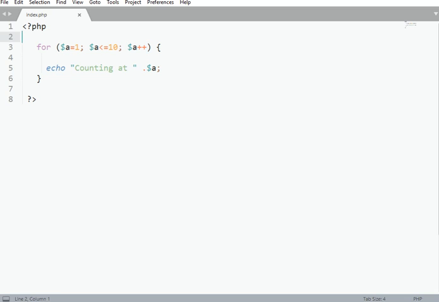And then the third section of the code is the increment, $a++. $a++ is the same as $a = $a + 1. We increment by 1. Now we are using the echo statement to display the counting from 1 up to 10.